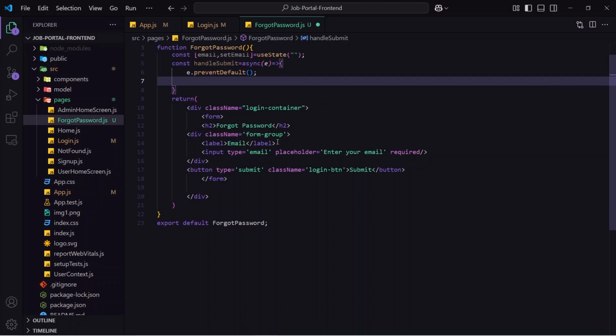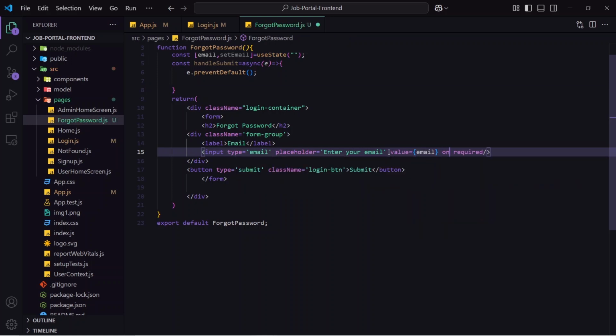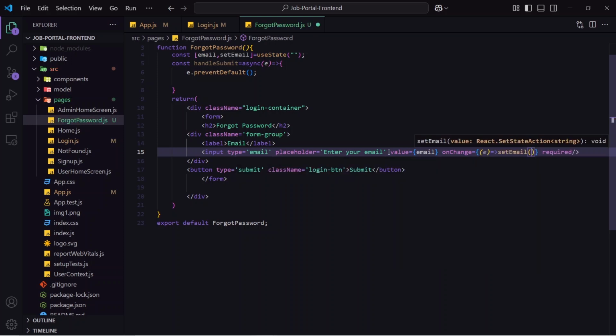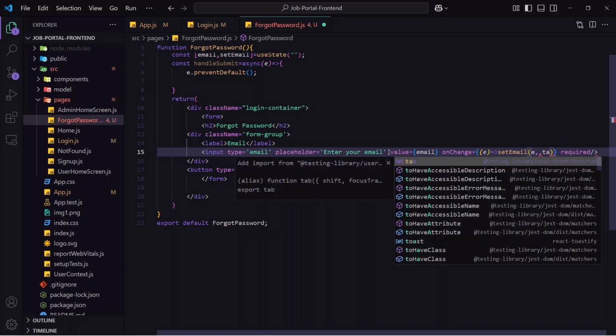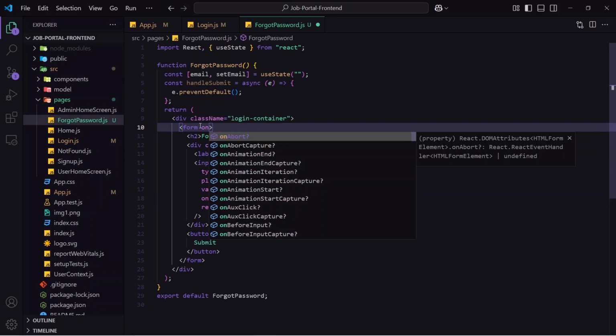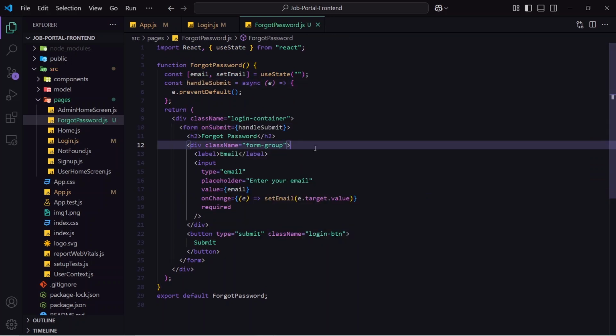So before moving to the API, what we have to do, we have to come here to the email, and here I will write value, which will be email, and here I will also create an on change function, and in this on change function I will just write set email, which will set the email to my state, and it will be e dot target dot value. Okay, fine. Then I will come to form, and here I will just write on submit, and here I can just pass my handle submit. Okay, fine. Let's save this. Now let's go to the backend and create this forgot password API.